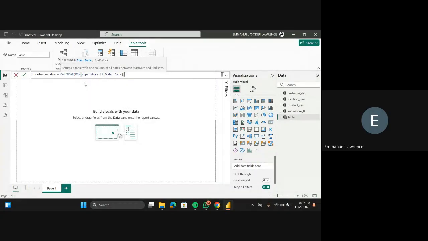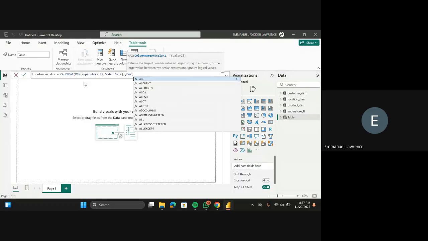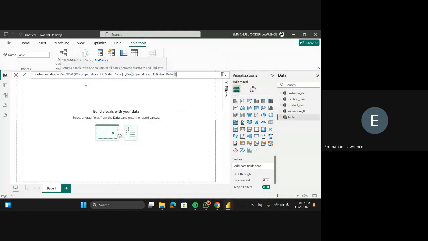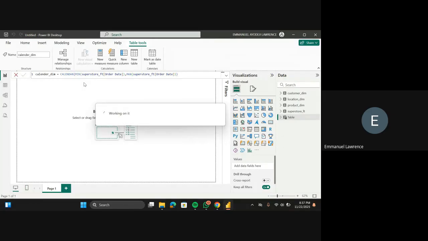I close my bracket, then comma. The end date is the maximum date, so I'm going to use the max function of order date. I'll close my bracket and close my bracket. Once I click enter, this is going to create a calendar dimension table for me.